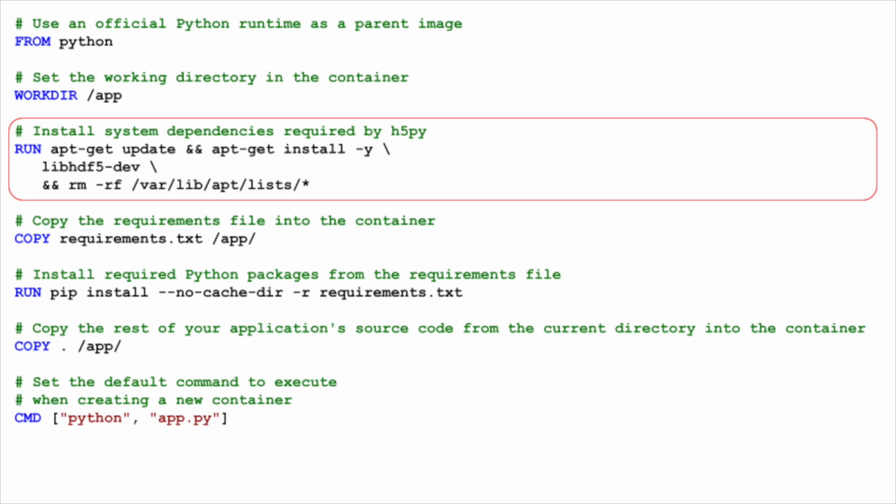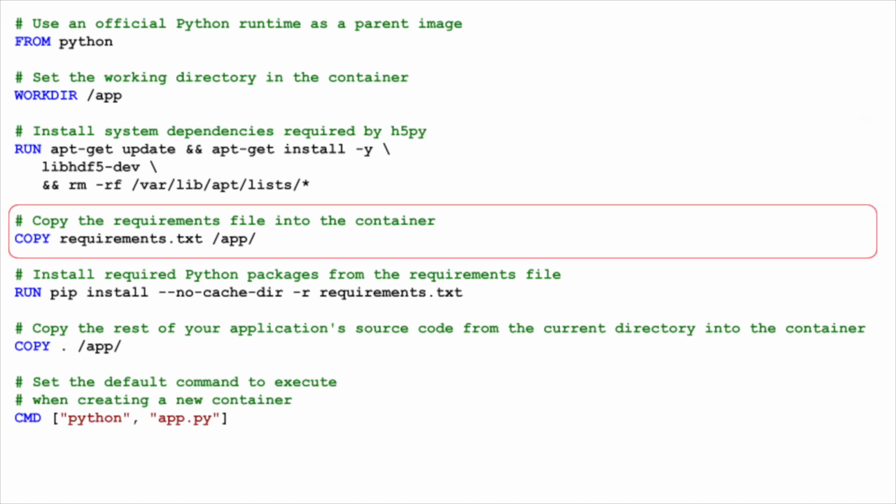The initial RUN command updates the system's package index and installs necessary dependencies. In our case, we're installing libhdf5-dev, which is mandatory for the h5py Python library. Following that, the COPY command transfers the requirements.txt file from your local computer into the container. This file lists all Python packages our application needs.